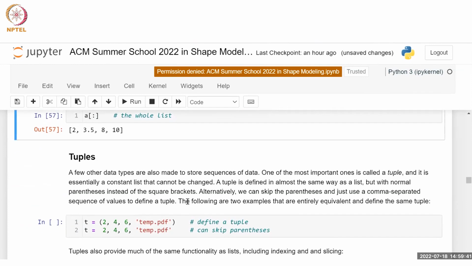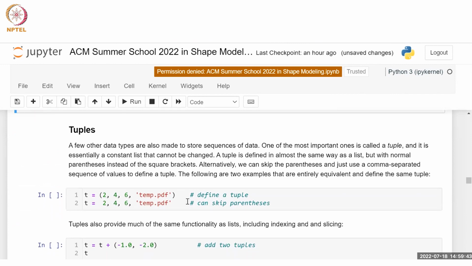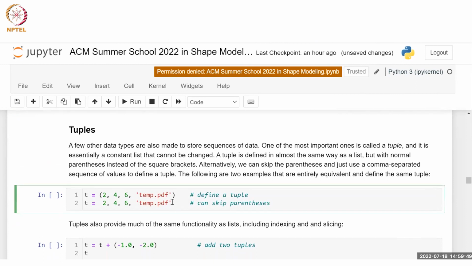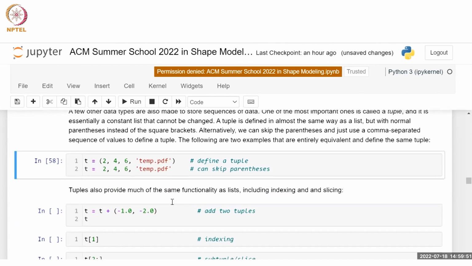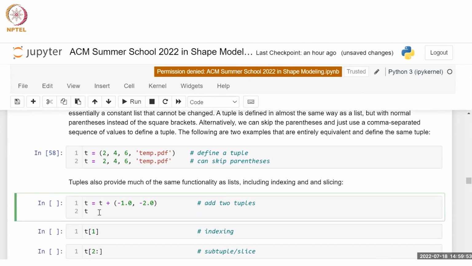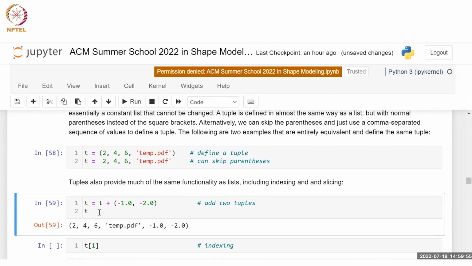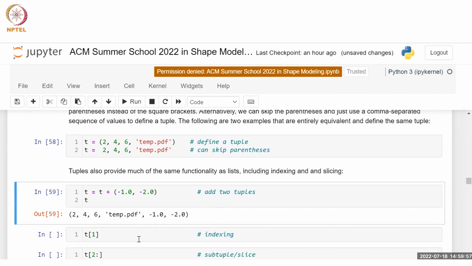Next thing is tuples. A tuple is defined similarly to the way we define it in maths, but here there is a choice: we can skip the parentheses when we define a tuple in Python. If we need to add a particular value to a tuple, we can do it in this way, instead of using the append function, which will not work for it.